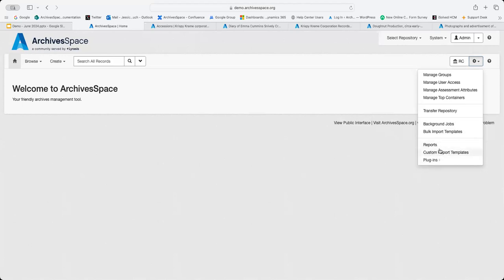Under that, you have information related to reports. ArchivesSpace has some canned reports in the system that you can access, pretty basic reports to export out information. And then it also has some custom reports functionality as well. So if there's a specific type of information you're looking to get out of the application, you could create a custom report and save that as a template and then use that again. And also those templates would be available to other users in your repository. So you could really make use of things that way.